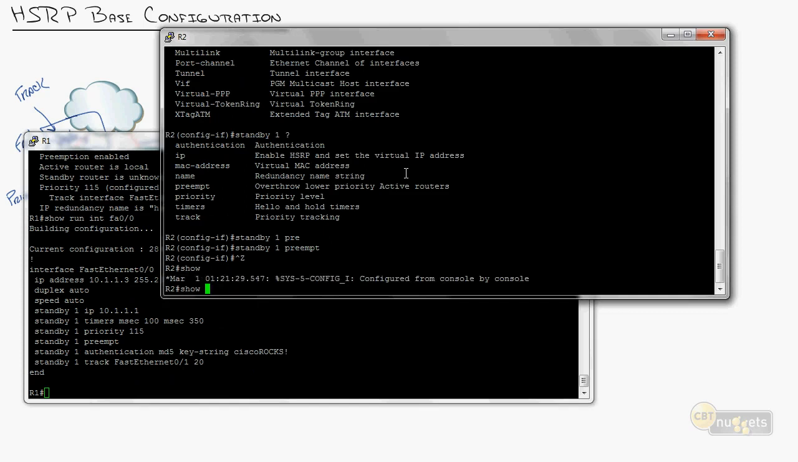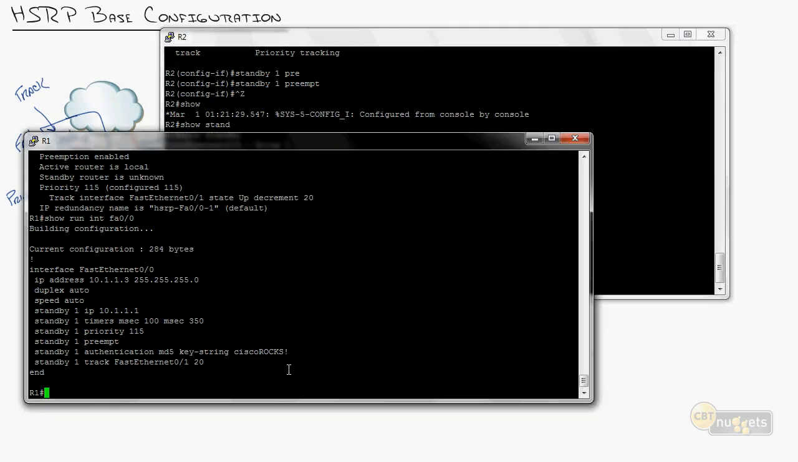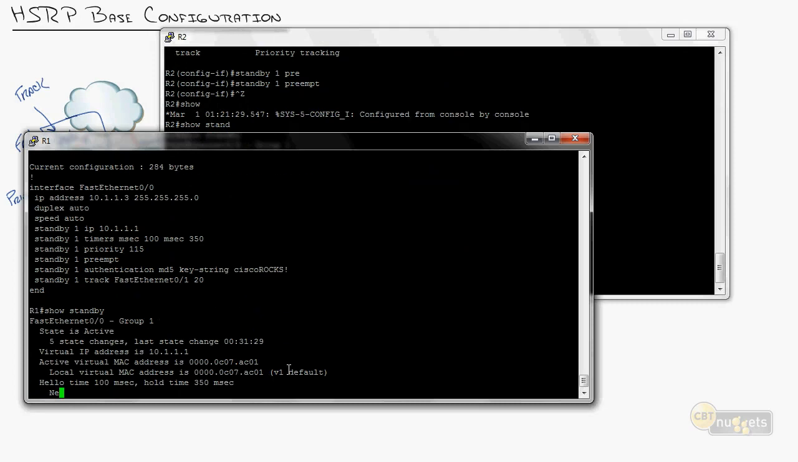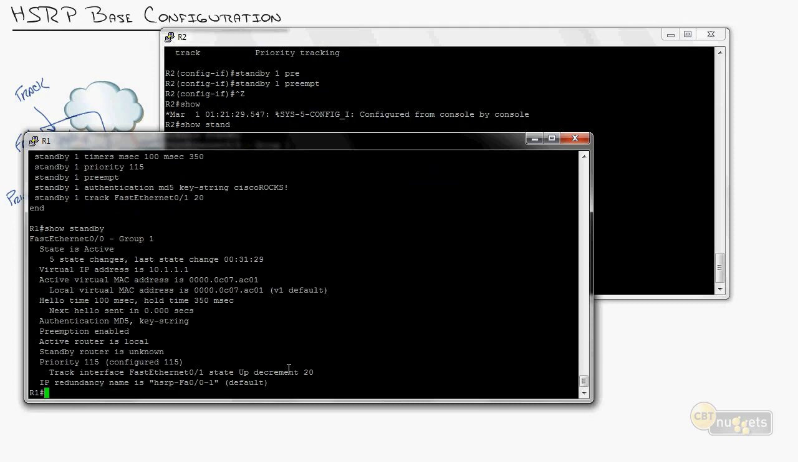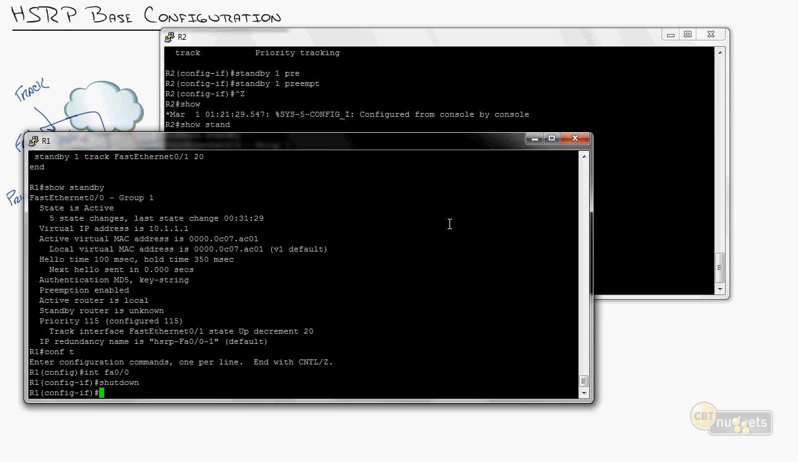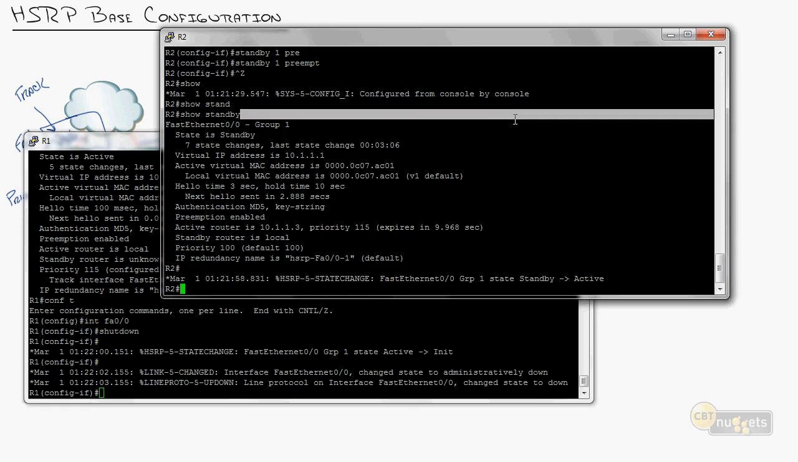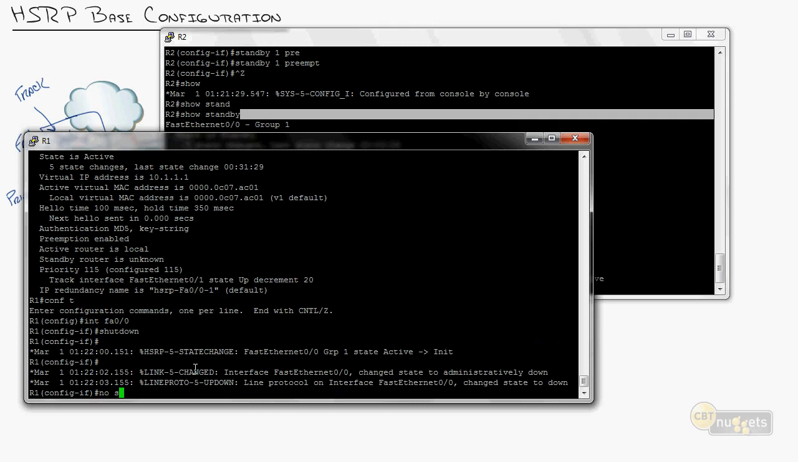Let's do show standby. No, he's seeing the active router. 7 state changes. Hello. So he's receiving hellos. Oh, wait a sec. No, I did show standby. Standby router is unknown. Wow. Hey, let's just test it. Let's do interface FastEthernet 0/0 shutdown. Let's just see if this guy takes over. Oh. Well, he did. Okay. So let me do a no shutdown.